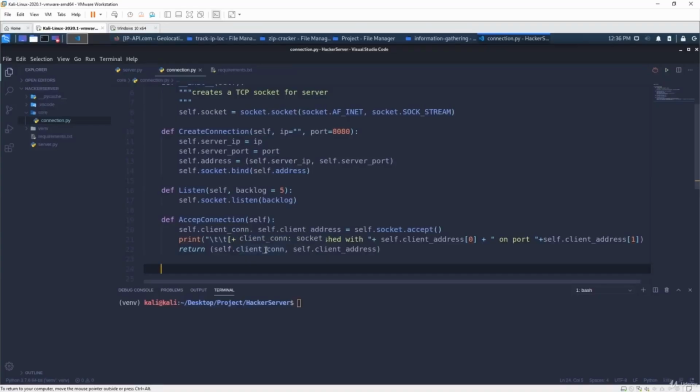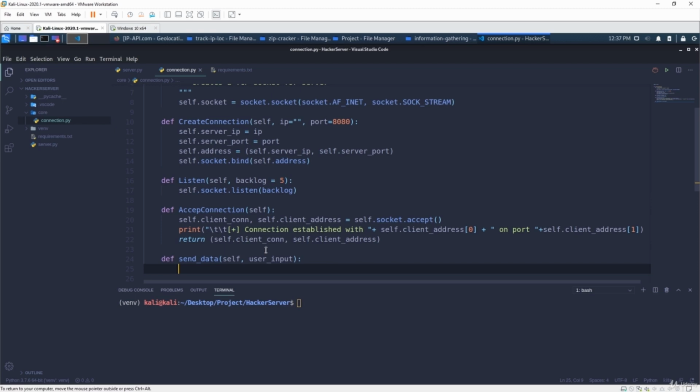Okay, so once the connection has been accepted properly, our next goal would be to define methods that can help us in sending and receiving inputs. So now we will define a method that will get the user input, and then it will try to send this input to the client machine. So first we will create a method called send data, and it will take the argument self and then the user input, whatever the user inputs. Now the user input will be in the form of a string, so in order to send it we have to convert it into bytes form.